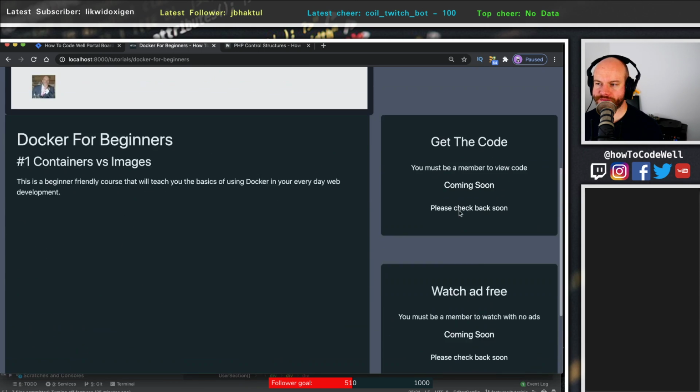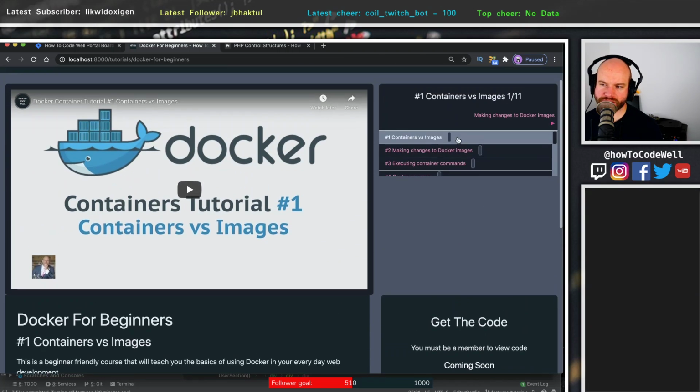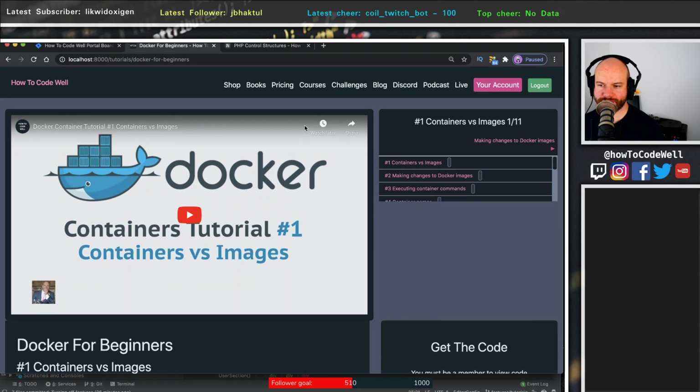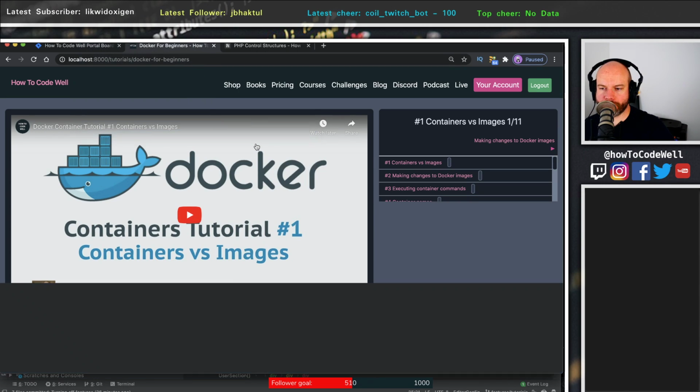That's better. Okay, so there's a lot of UI to fix here. This looks like a mess. It doesn't look so bad when you're in mobile view.